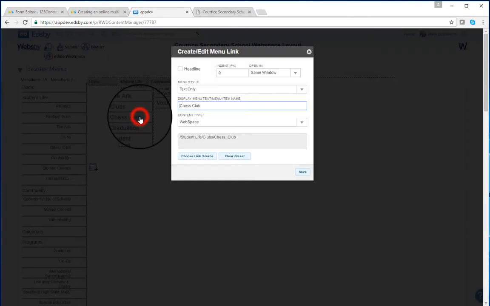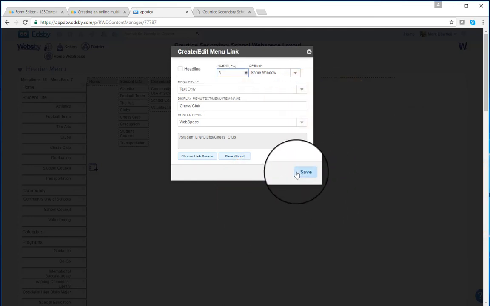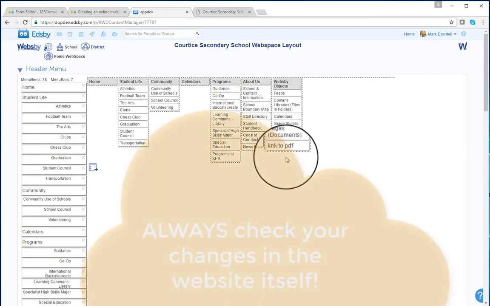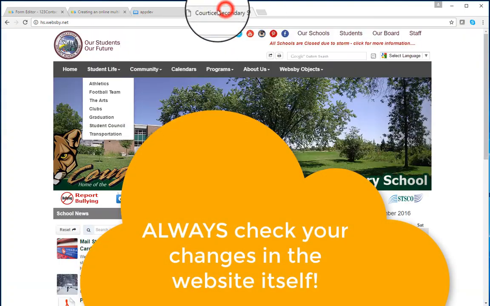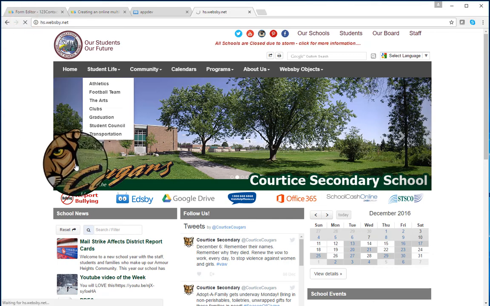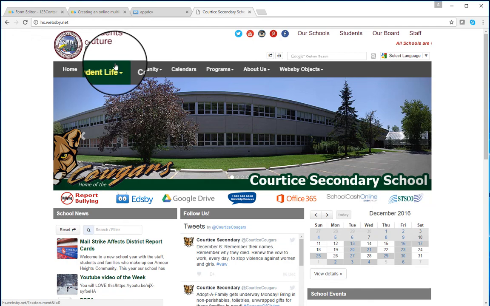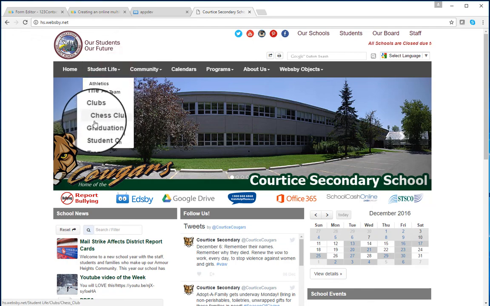I'm going to do one further step. Because Chess Club is a subset of clubs, I'm going to indent that link a little bit. Careful not to use too many pixels here, but I'm going to indent it just a little bit to give the impression that there's a tiered menu. I go out to the browser and I refresh the page, and now we should see, if all worked well, that the Student Life area now in the menu has a Chess Club link that is indented and underneath Clubs.